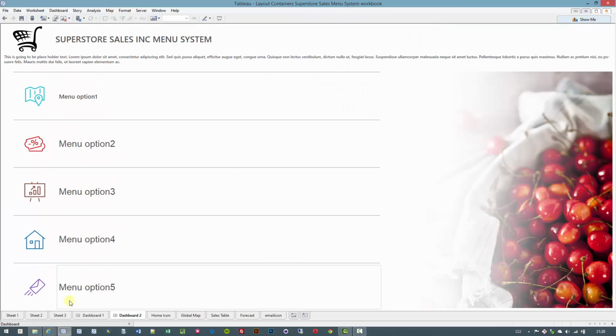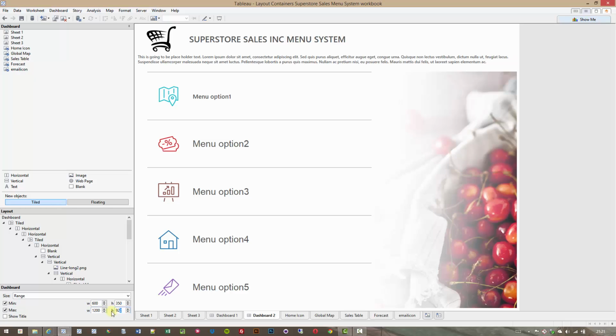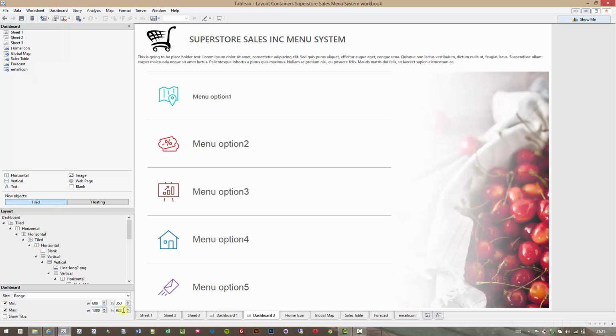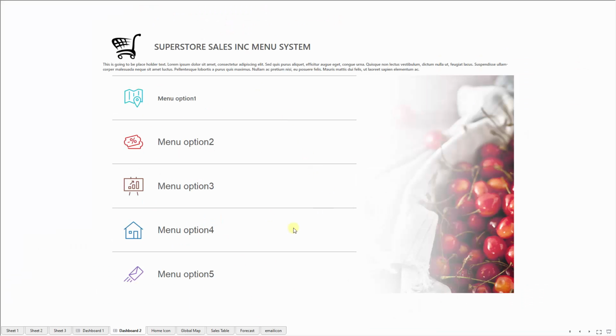So you can set a dashboard setting here of a minimum. So you say range, and I'm going to say, okay, the minimum is going to be maybe 600 pixels by 350, and the max is going to be 1200, or maybe that's not too much, make it 1300 by 922, maybe make that 850. Let's give that some nice proportion. There you go. So the biggest the dashboard will ever be will be that size, which is nice.